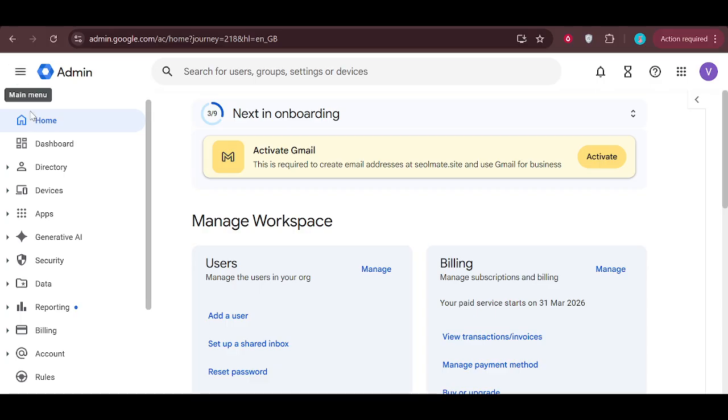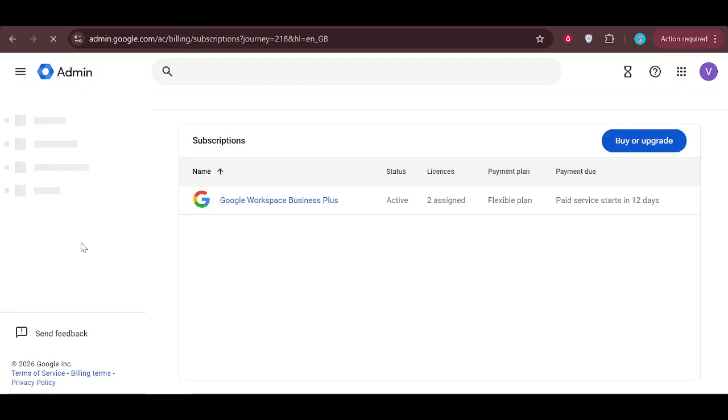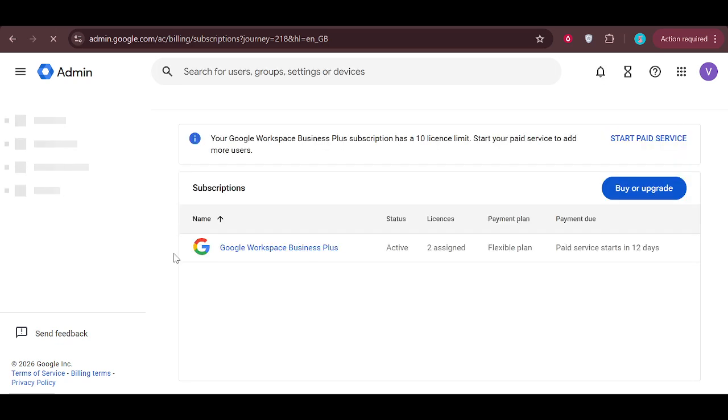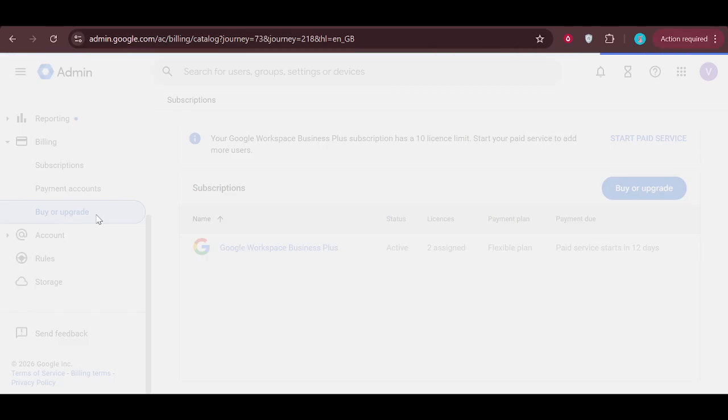The Billing section is where you manage your current subscriptions, payment methods, and, in this case, any upgrades or changes to your Google Workspace plan. Once you click Billing, you'll see options related to your existing services. Within Billing, select the option labeled Buy or Upgrade. Clicking this will take you to a dedicated page where Google lists the different Google Workspace editions that are available for your account and region. This is the central place where you can compare and choose a different edition.